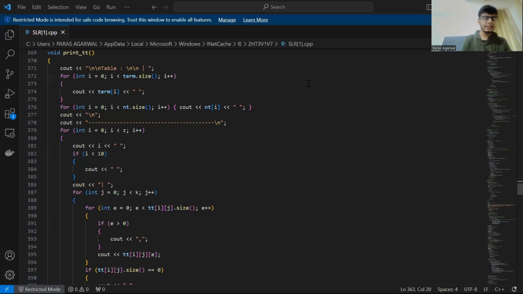now coming to the printing transition table function. Once we note what's the output here, the function essentially prints the SLR parsing table in a tabular format. Each row corresponds to a state and each column corresponds to a terminal or a non-terminal. The entries in the table indicate the action to be taken or the state to transition to based on the current state and input symbol.